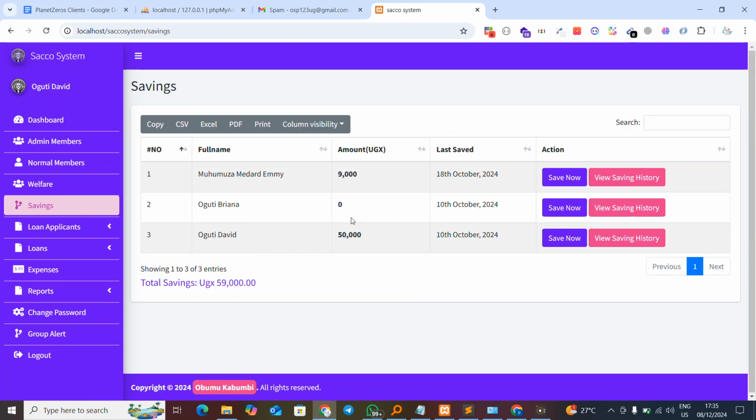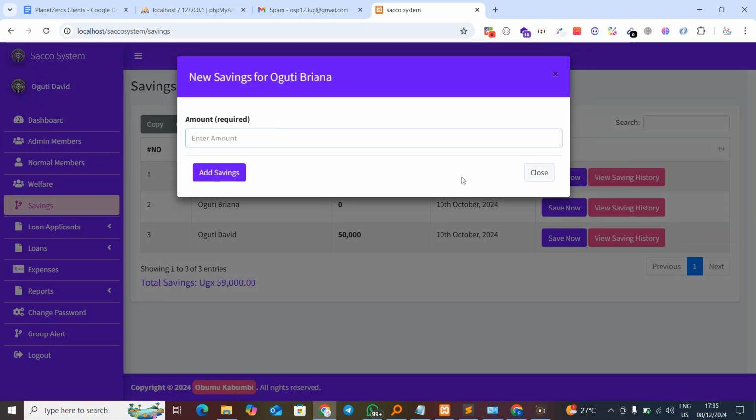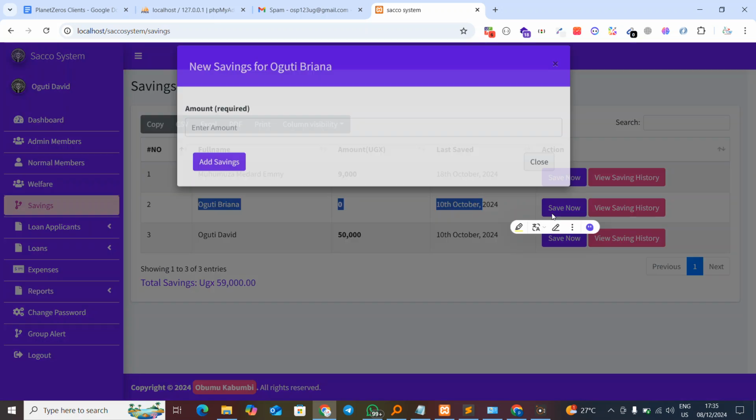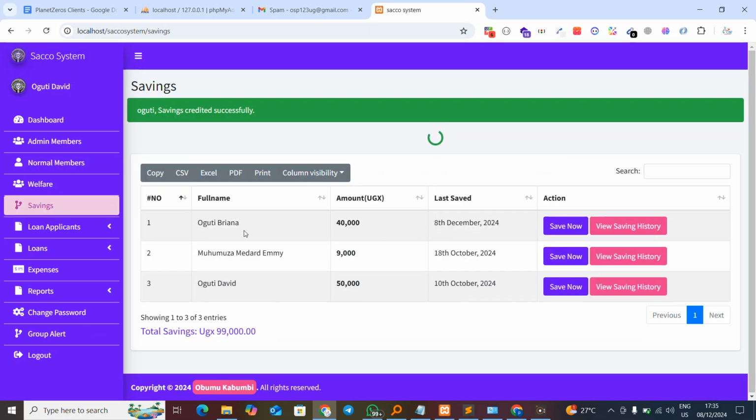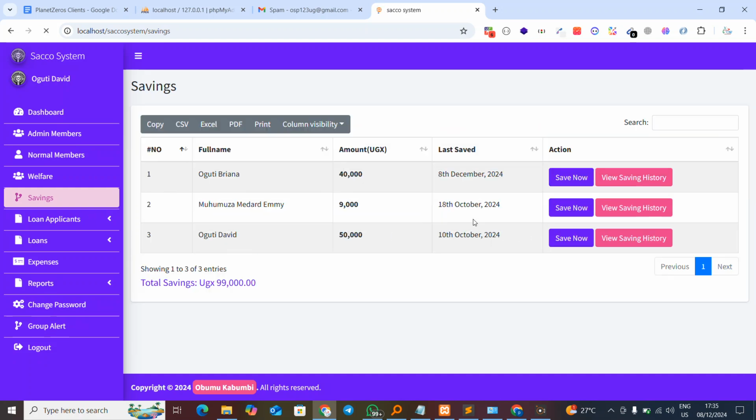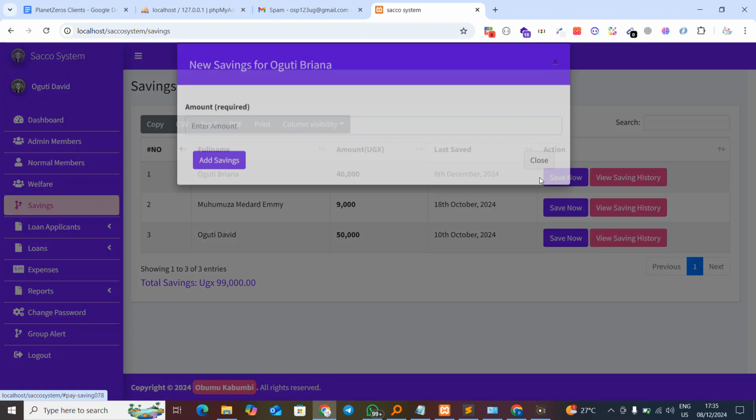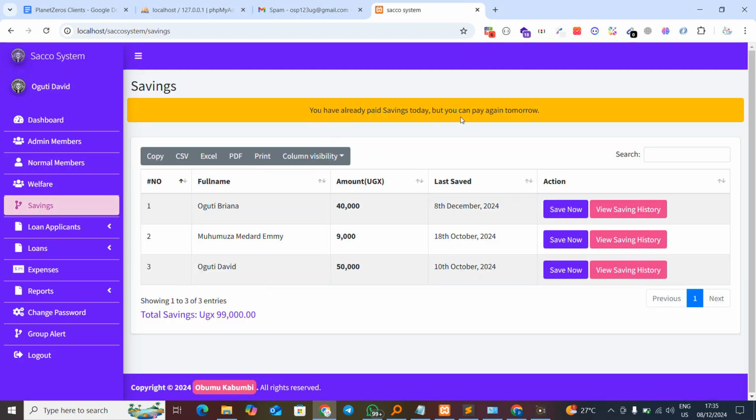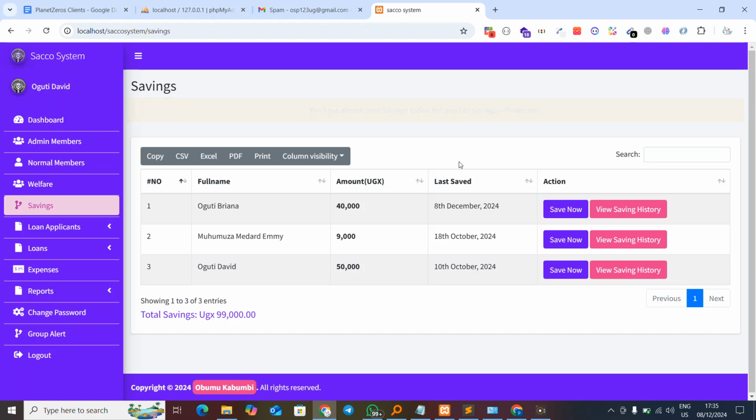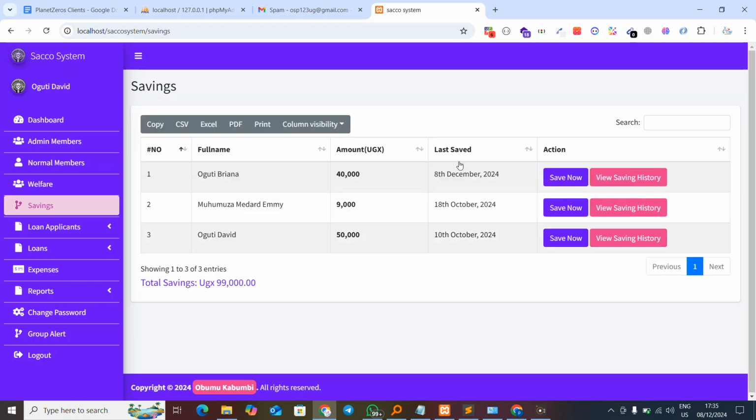The savings is this part here, where you can click on here and say maybe I'm paying for this guy here. He's doing some saving. And maybe you put in 40,000. And when you click there, that will definitely record the money you put inside there, even the date on which you have saved. And when you click to add more money again, in simple terms, it tells you you have already paid savings today, but you can pay again tomorrow. The reason why I put such scenarios is to avoid making several errors in the system, for those guys who would try to insert the data several times.